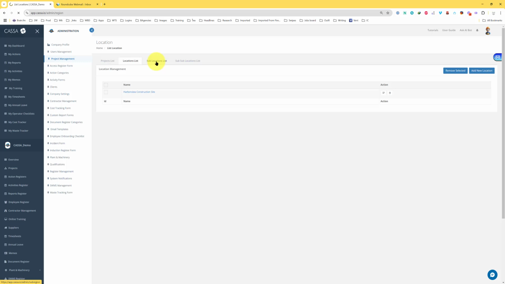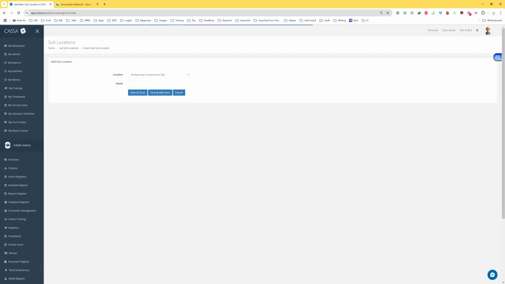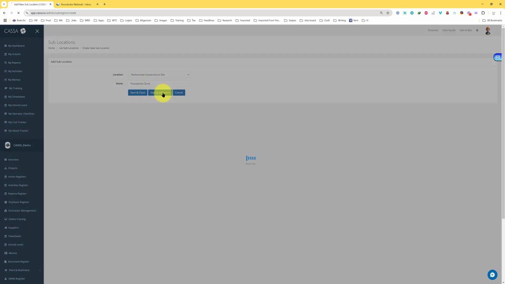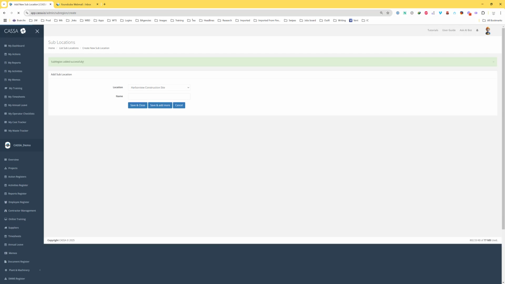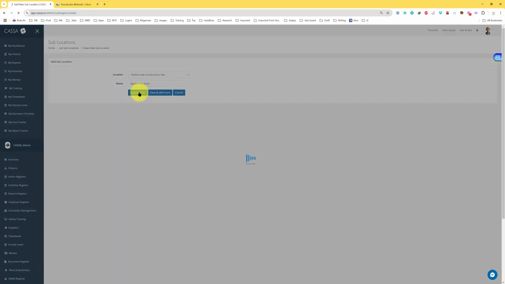Now, I've also got several sub-locations within my Harborview Construction Site. Sub-location number 1 is the foundation zone. So I'm going to click on Save and Add More. And sub-location 2 is the equipment yard. So now I'm going to save and close.